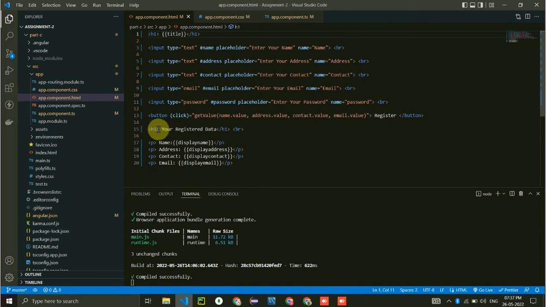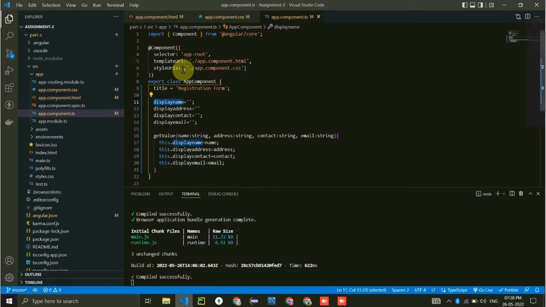So for that I have given again one heading with h1 tag, and then I have displayed the data using paragraph tags: name, address, contact, email, and the values after these labels will be shown using data binding. So for this we have written code inside the app.component.ts file. Inside that we have only written this much of the part which is inside this class AppComponent.